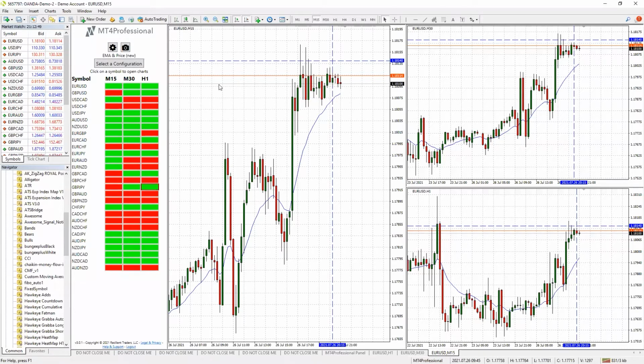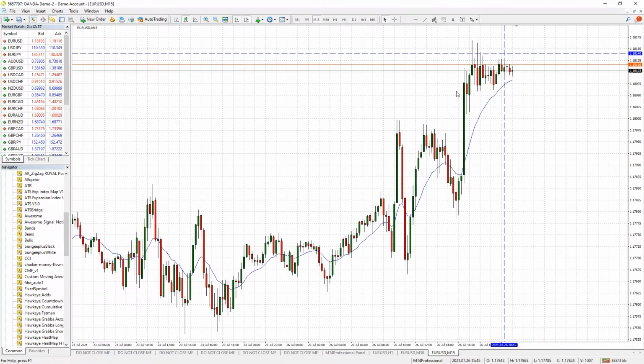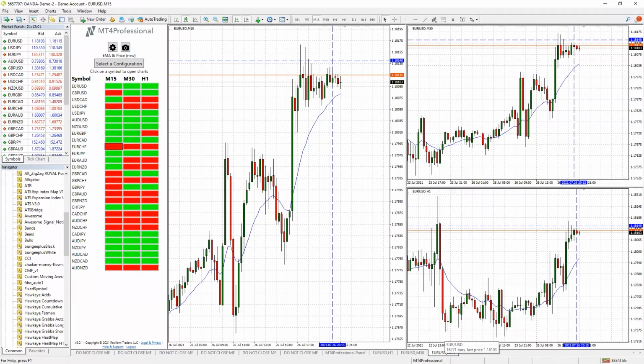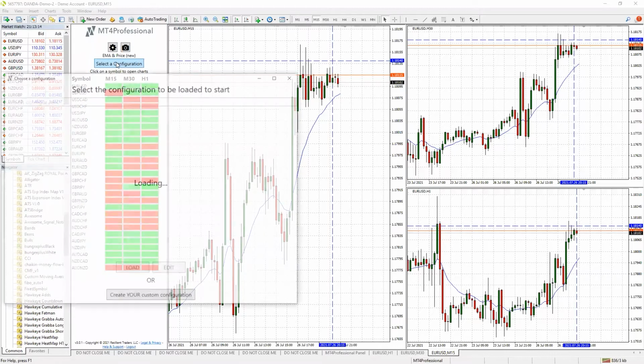So there are a lot of really nice features built in. If you wanted to zoom in on any one window, just like standard mode, then you can just double click on the pane and it automatically goes into full screen mode. Double clicking again takes you right back out again. So you still have the full functionality and use of your windows within MT4 Professional, just like you would normally in MT4. So click the Select a Configuration button.